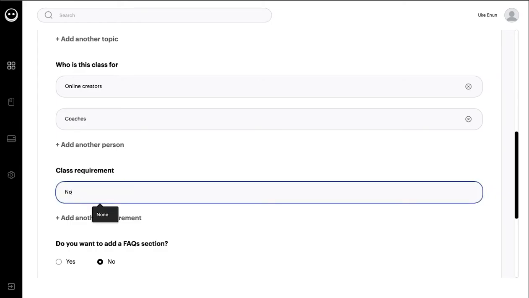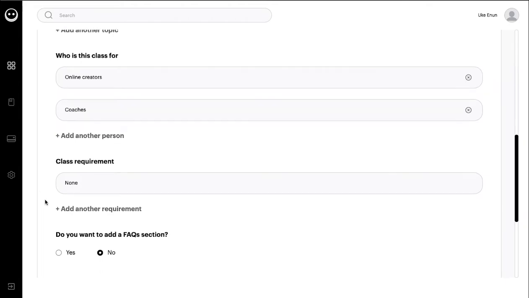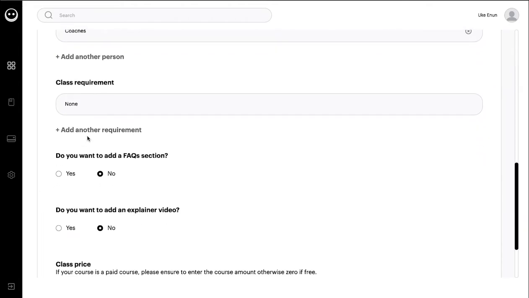Now you can leave this blank. If you do not have any, you can just simply type none. If you do have class requirements, you want to be sure that you put as many of them as possible.